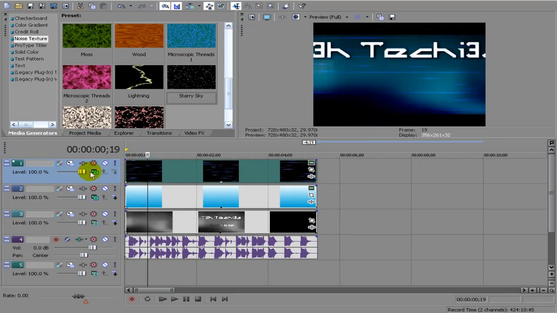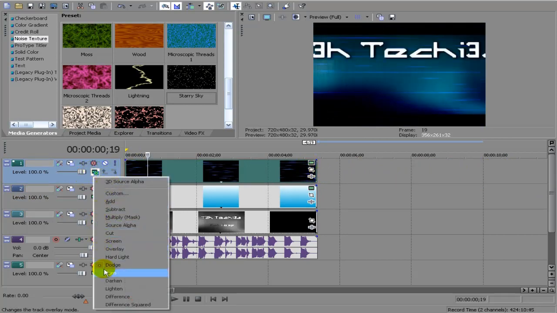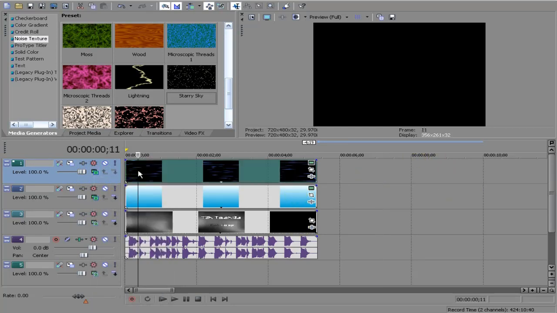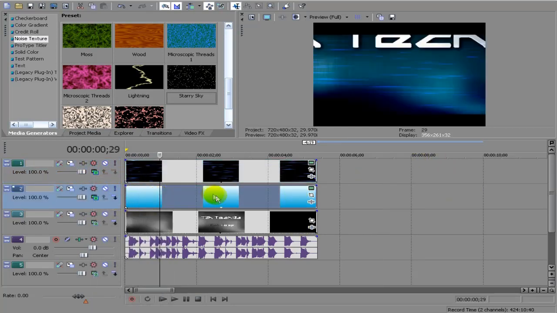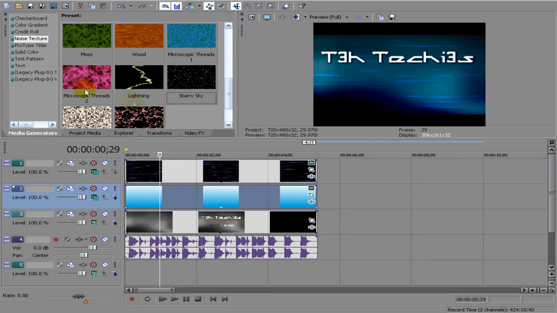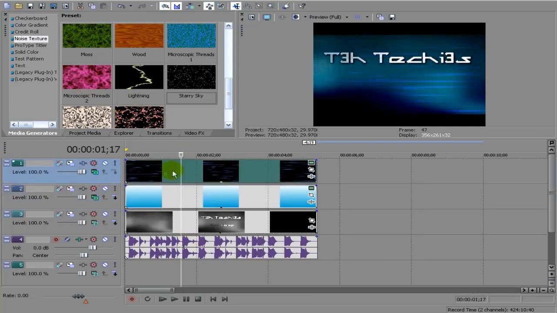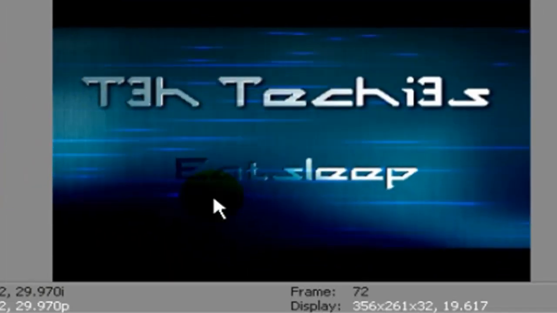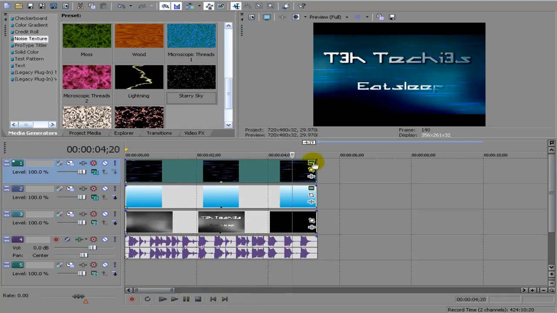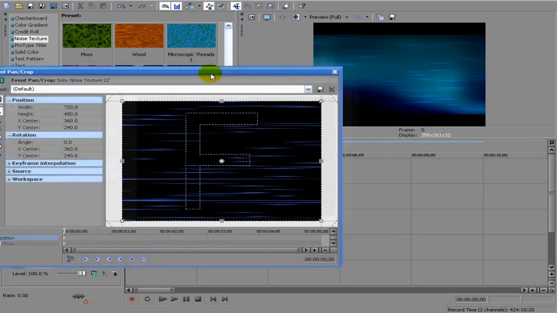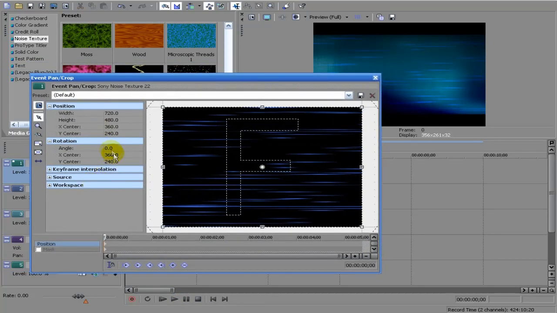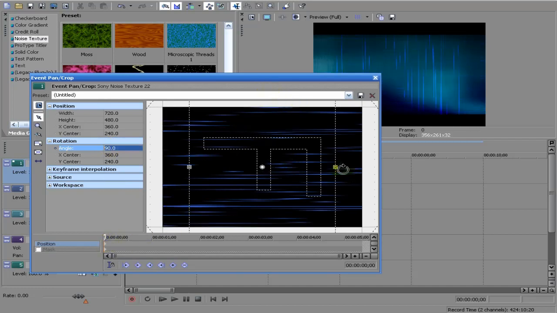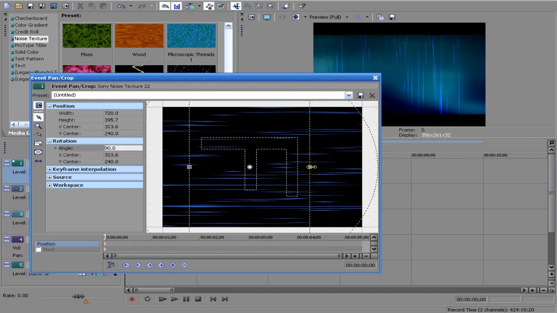By the way, you want to have this track at dodge, not burn, dodge. Burn is the basic color that you used, and dodge is the rain one. If I look at that, it's got a rain look there, but it's going sideways. If you want to change that, you can go into event pan and crop and just change the angle to 90 and move these in so they fill up the whole screen.